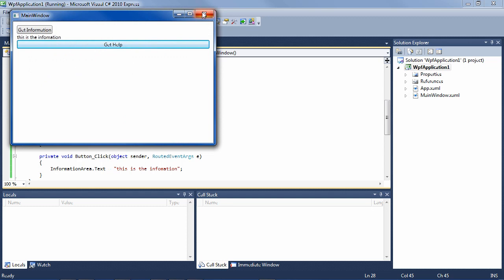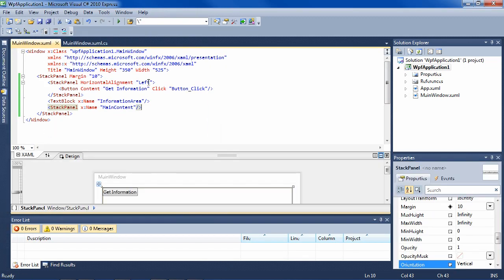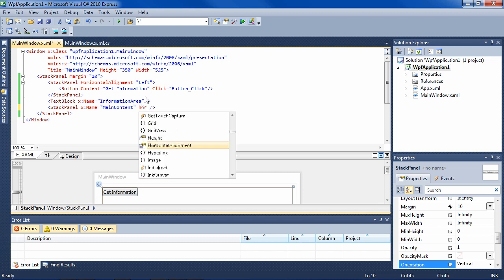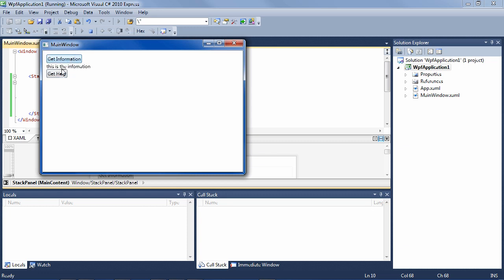But it's very long for the same reason. The way we solve that in XAML here is we put in horizontal alignment left. So we have to do the same kind of thing. We just have to put it in this stack panel. We'll run it again. So now we have two normal buttons.